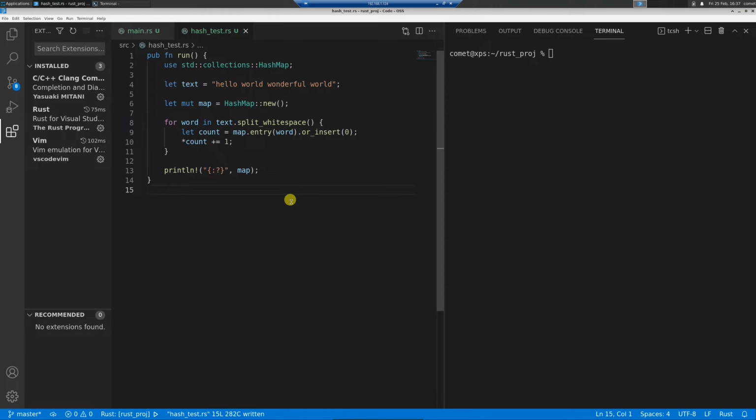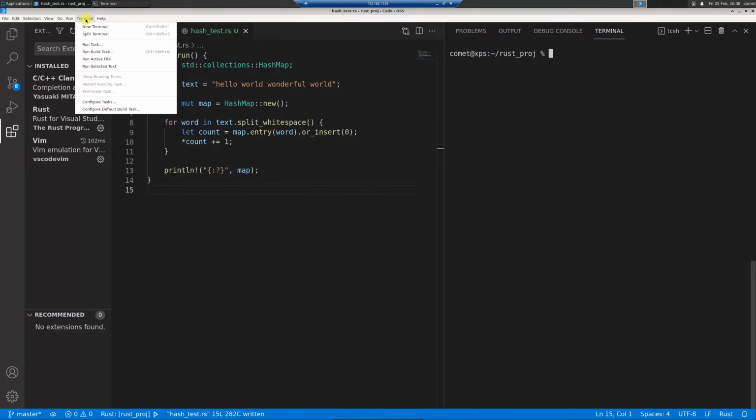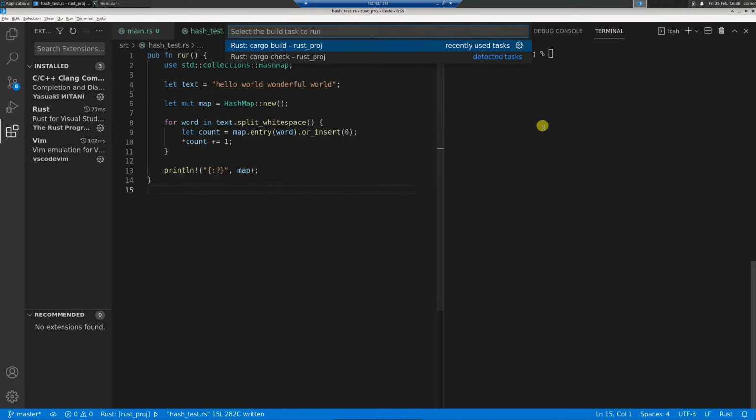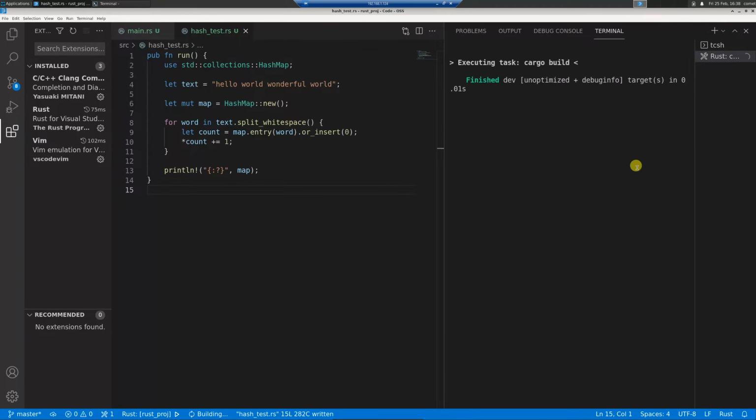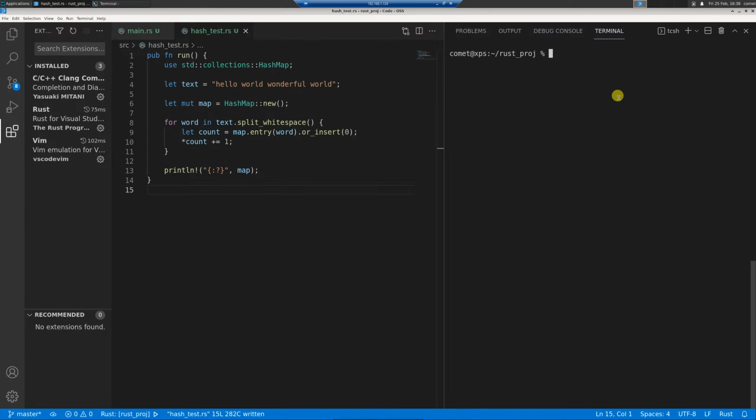But we're focusing on Rust, and so I didn't have to do much. I go to here and run build task. It picked it up. I didn't have to configure it. And here it is, Rust cargo build, and there it goes over here in the terminal. Of course, you can do it manually over here. You can say cargo build, and it'll build, but you can say cargo run too, and it'll build and run. And so here's your output.